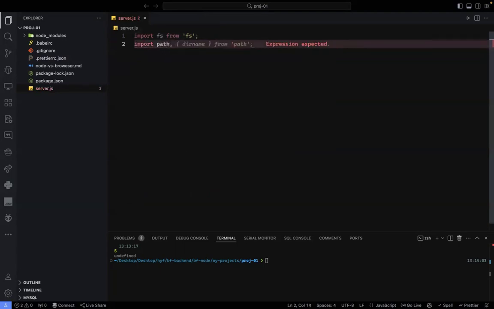And here I think it's dirname from path. Dirname is just a directory name. So now the directory, my directory now currently is called project 1. So dirname is just a directory name. Okay. So first I need to import some packages or some built-in modules.